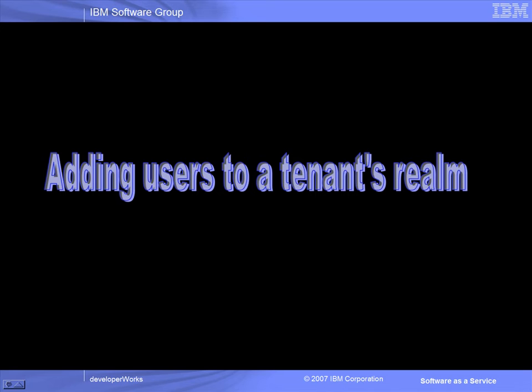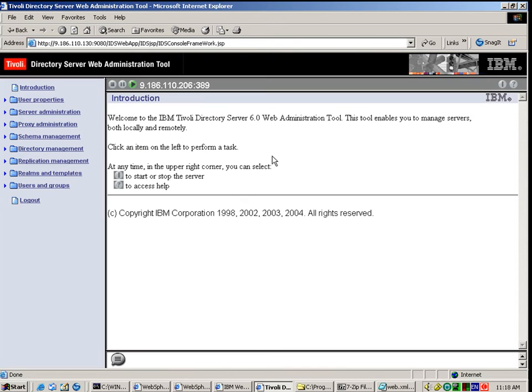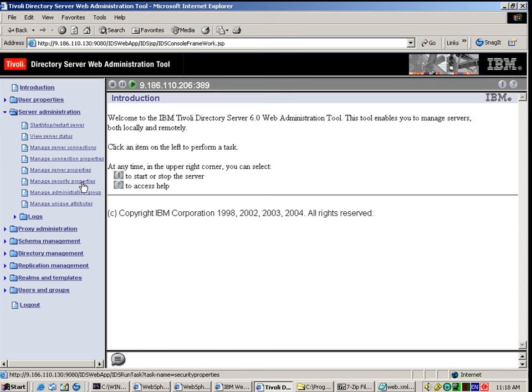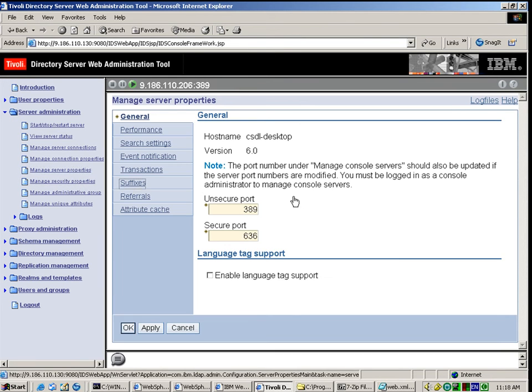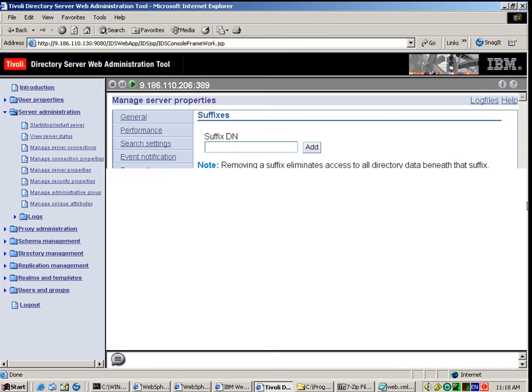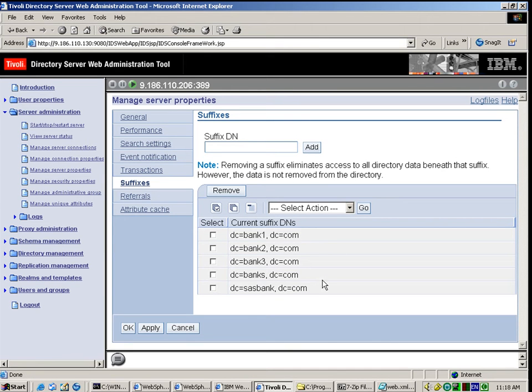Next, we will show how users for each tenant bank are added to the multi-realm LDAP registry and how this results in users being allowed to access only the virtual portal for their tenant bank. We log in to the Tivoli Directory Server admin console as the root user. First, we define different suffixes for each bank, for example Bank 1, Bank 2, and Bank 3. We also define a common suffix called banks.